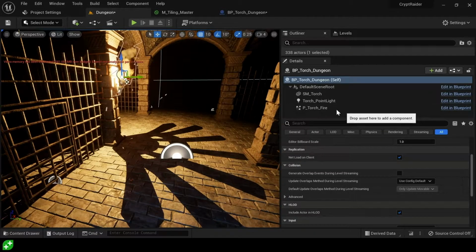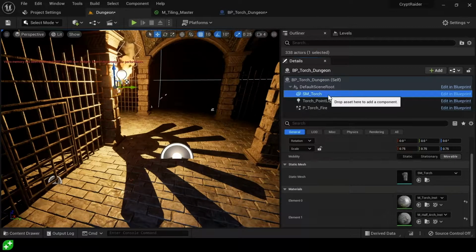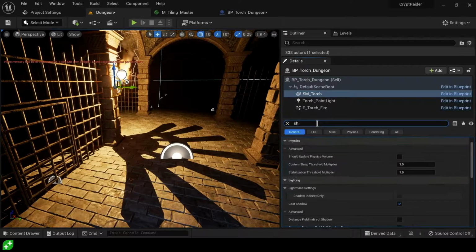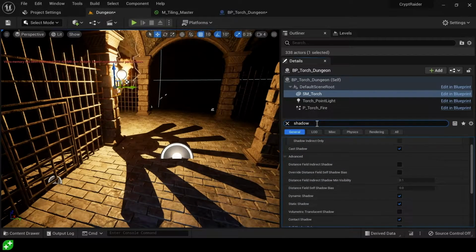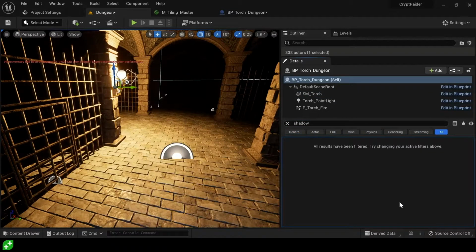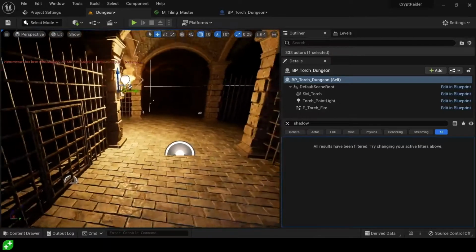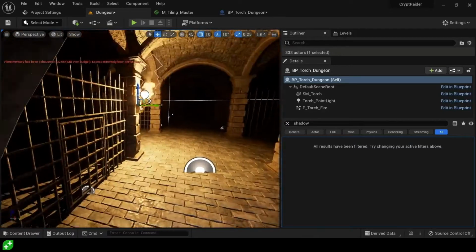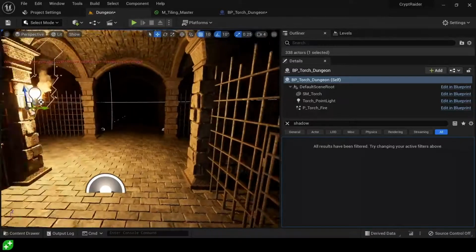So what we can do to correct just that is to select the torch SM torch mesh and then scroll down to its property or search for its property called shadow. And you can see that there is a dynamic shadow and static shadow. We can uncheck both of these. And you can see that it's no longer got that ugly shadow. It's now just casting a nice light and shadowing with the pillars and with the scene around us.